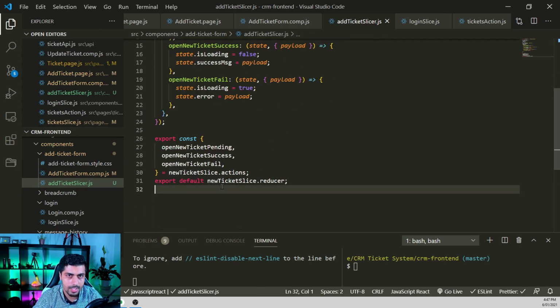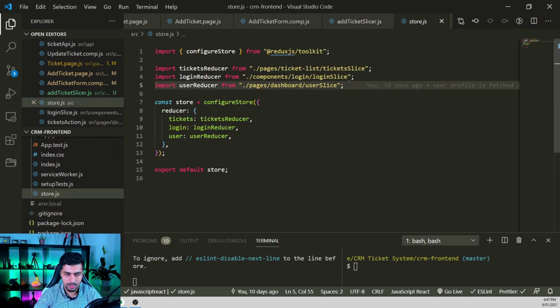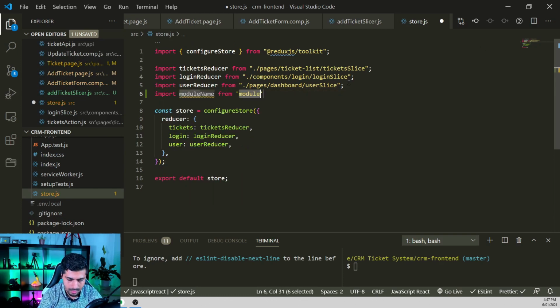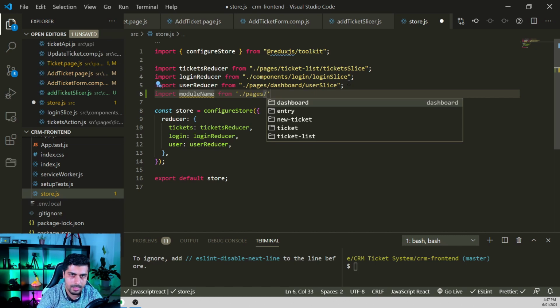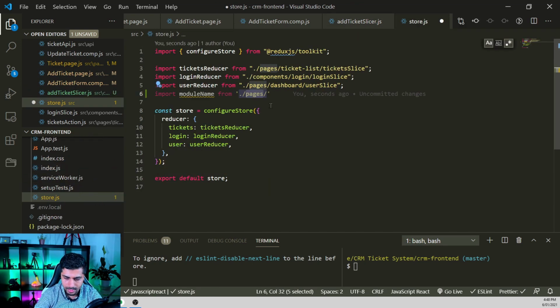Now let's import this one in our Redux store. So we need to import that here. Import that's in the page, in ticket page. Was it in ticket page? Where is it? Okay, it's inside the component and add ticket form and add ticket slicer. Actually, it's not page, it's component.